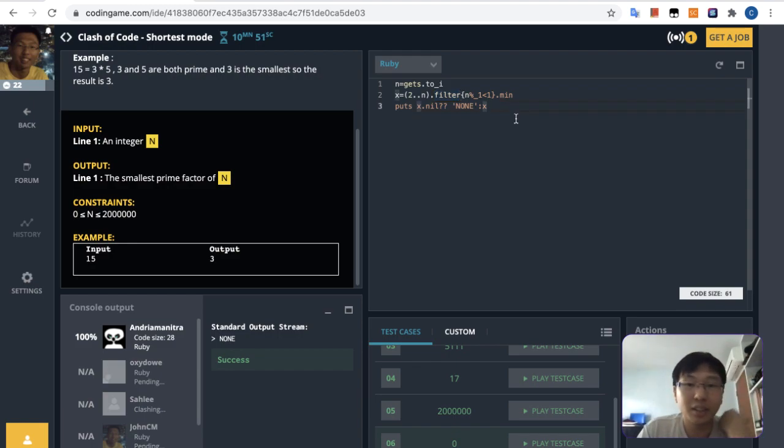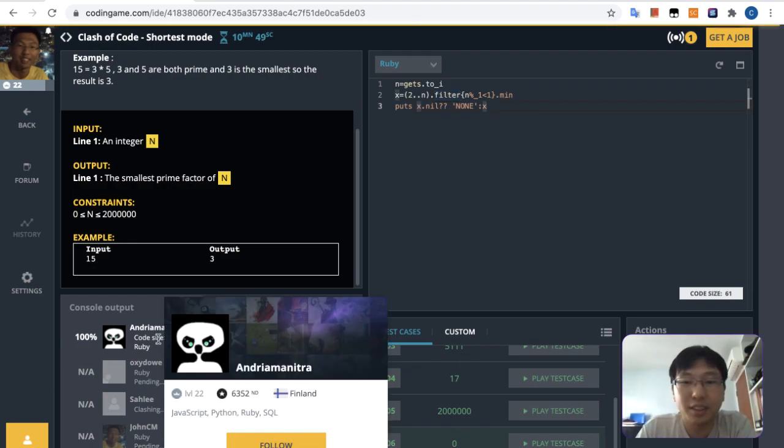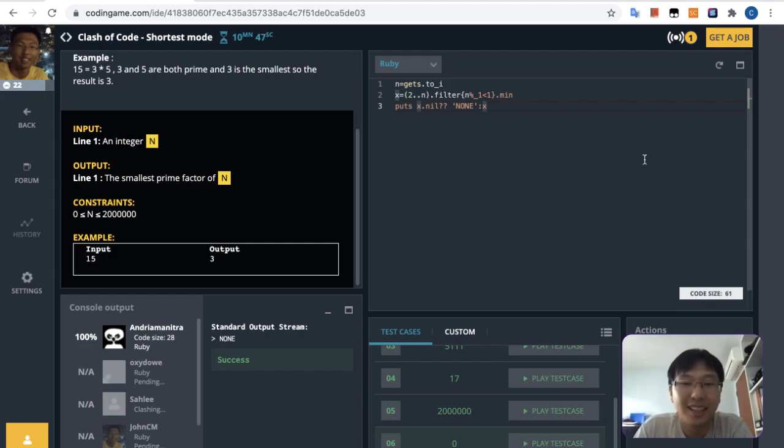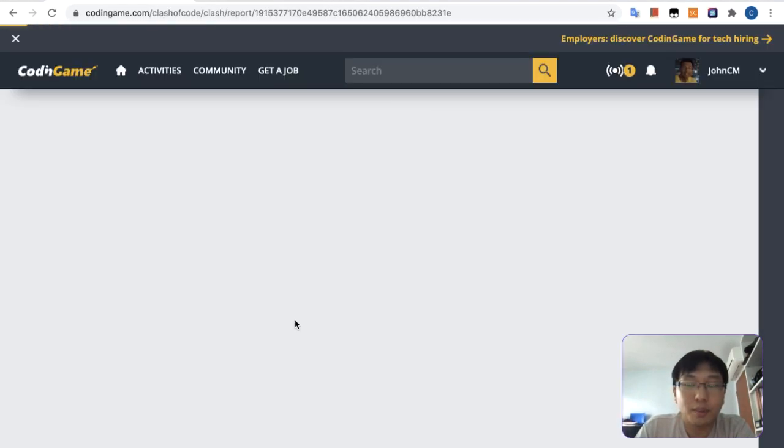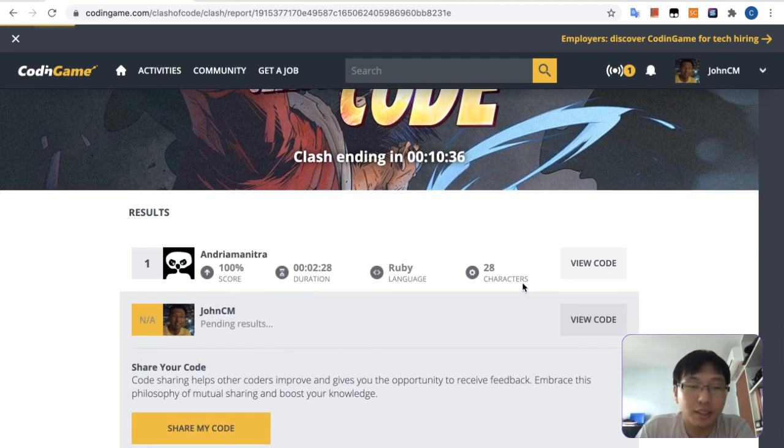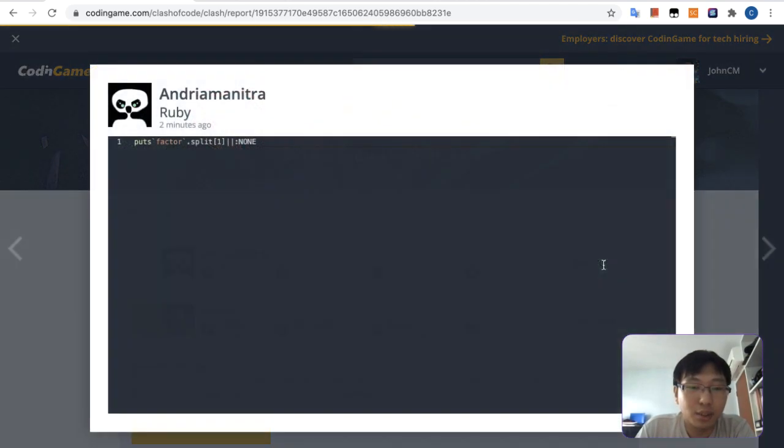That's 61 characters. Wow, 28 characters. Wow. Yeah, I'm happy with this. I'm just gonna submit this. I think 61 characters is not too bad. Let's take a look at his code.